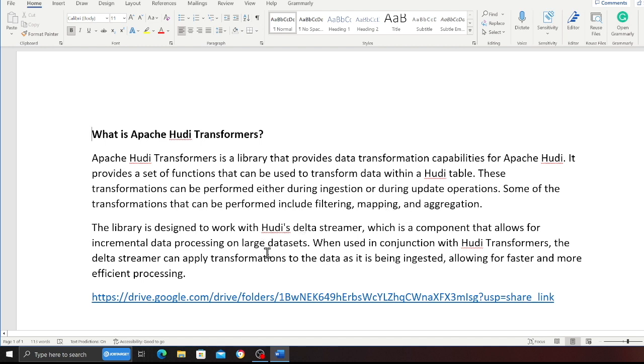The library is designed to work with Hudi's Delta Streamer, which is a component that allows for incremental data processing on a large dataset. When used in conjunction with Hudi Transformer, the Delta Streamer can apply transformation to the data as it's being ingested, allowing for faster and more efficient data processing. So again, it allows you a way to do transformation on your data.